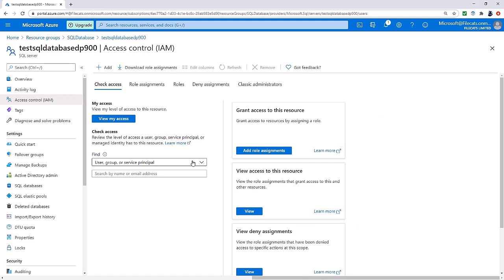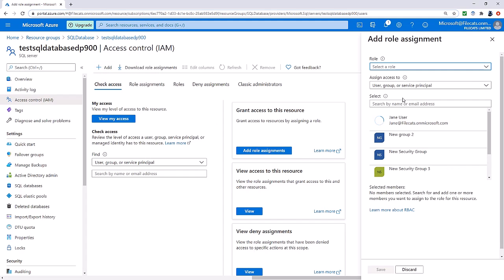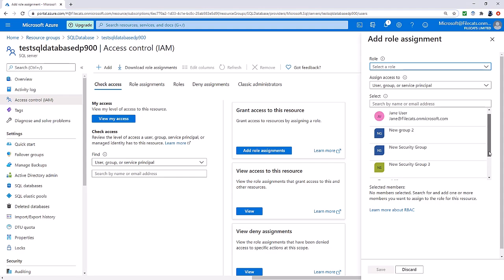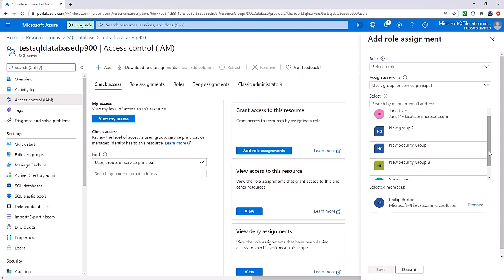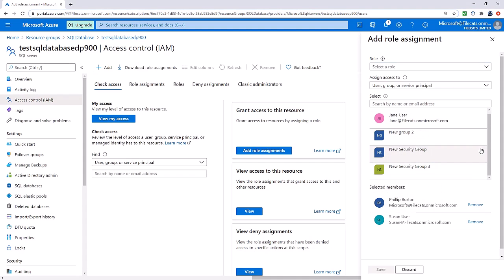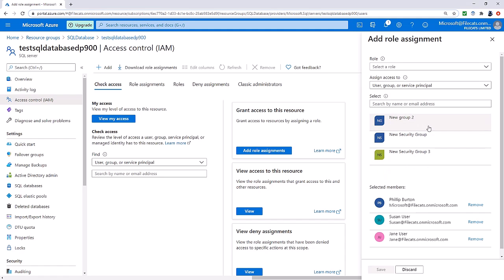So we have two basic issues: authentication and authorization. If I add a new role assignment, we can see these two here on the same page. First of all, we have authentication. So who are you? This is me, but equally this is somebody called Susan User, and this is somebody called Jane User, who I've set up previously in a different course.